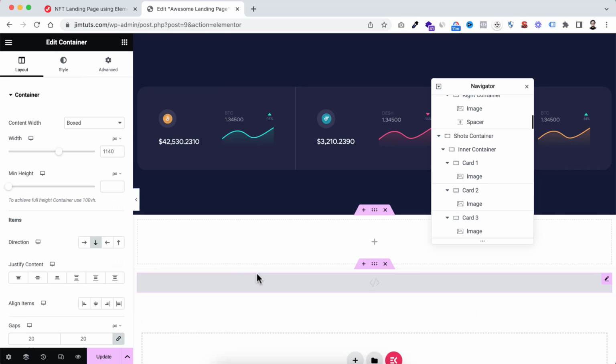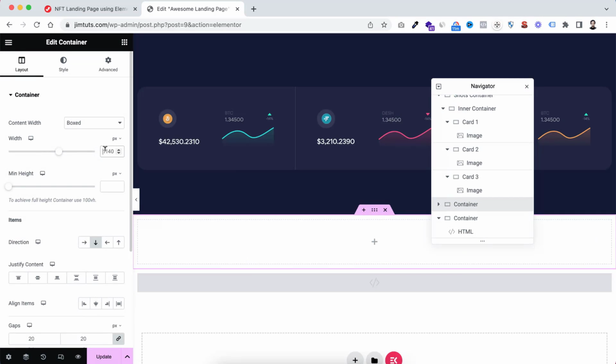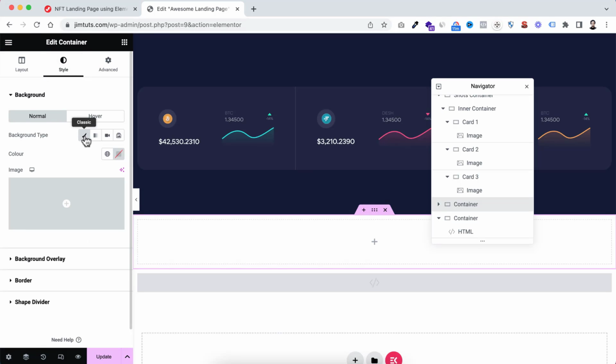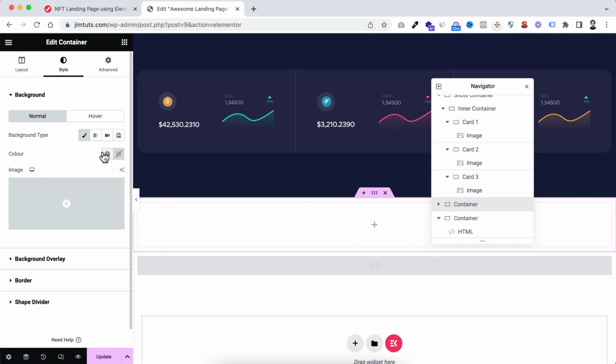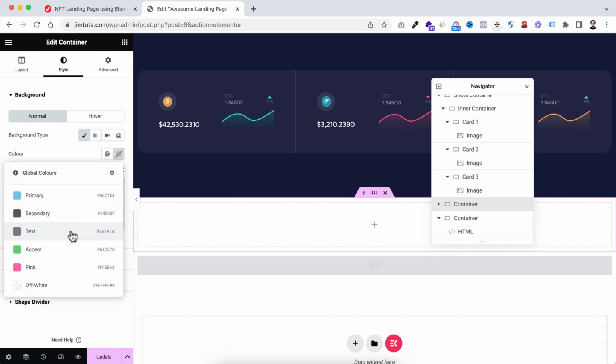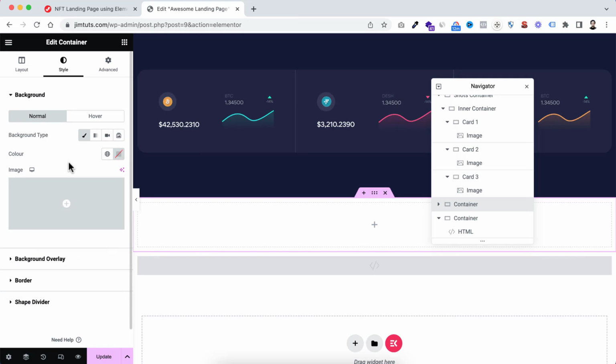So I'm selecting it, and here again same thing, 1320 pixel width, and here let's add the background color. So I just want to add our global blue color. So from here if we click on this globe icon, I cannot find the global blue color here. Actually sometimes you may see this kind of glitch, so just click on this update button to save your work, and you just need to refresh it. Okay, so I'm just refreshing the Elementor editor.